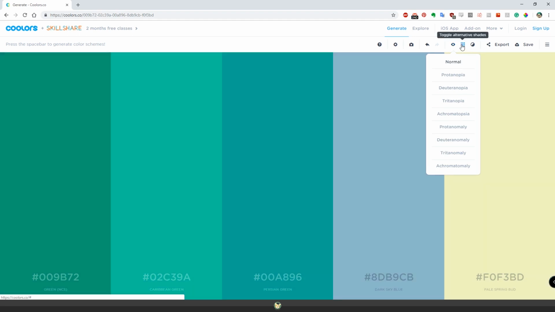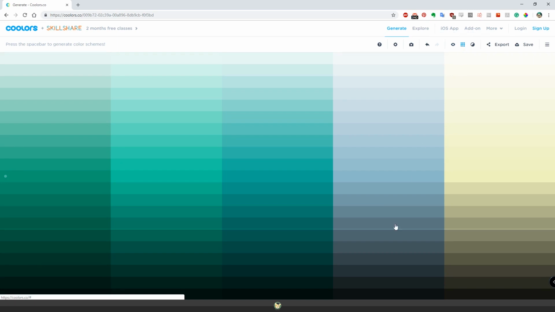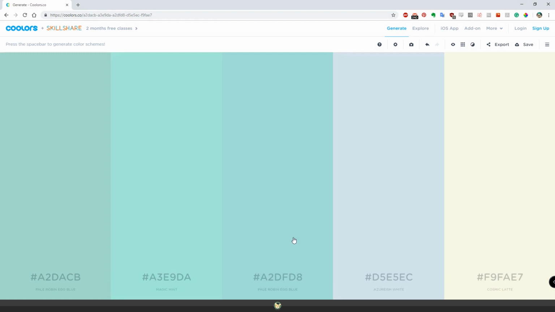Then of course you have this button here that if you toggle it, it will show you the different shades for each color and you can choose whichever you want. It will give you, as you can see, all the shades in that line.